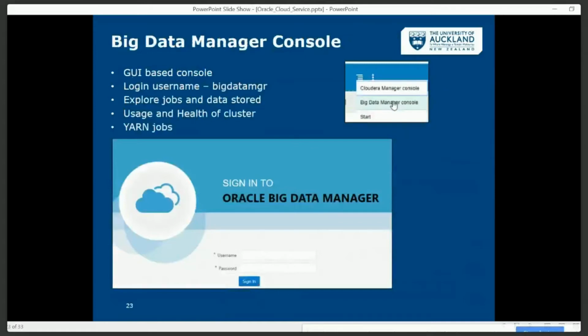There is another tool that Oracle Big Data Cloud Service is providing, which is Big Data Manager Console. I have already explained Cloudera Manager; Big Data Manager Console is nothing but another GUI tool. The login user by default is bigdatamgr, and the password is the one we have already used in the previous slides.